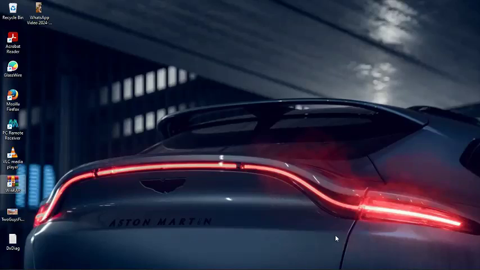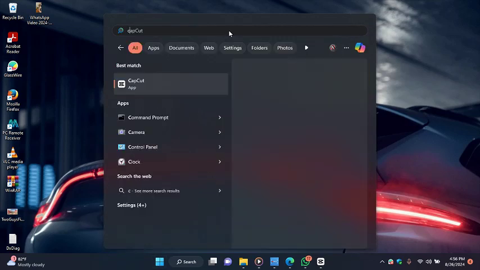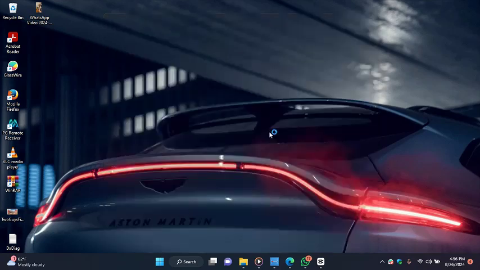Hello everyone, in this video I'm going to show you how to import media from your file storage on CapCut. So for us to do that, you have to press your Windows tab button on your PC, then you can use the search bar at the top and search for the software called CapCut. Then you open it.